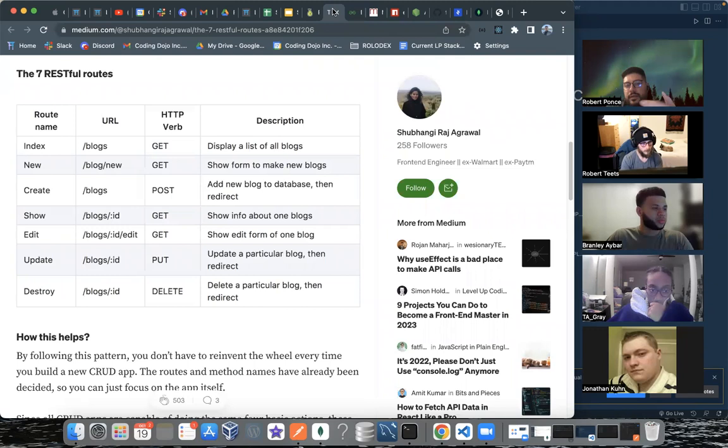Create, read, update, delete. Create, you create using a put, or not a put, a post. The reading you do with a get. The updating you do with a put, and the deleting you do with delete.